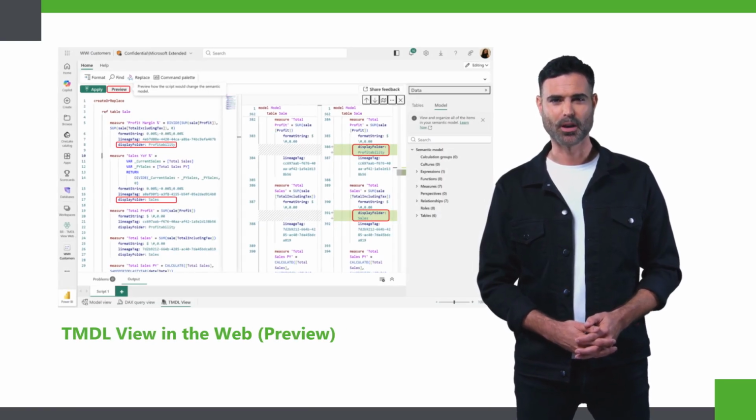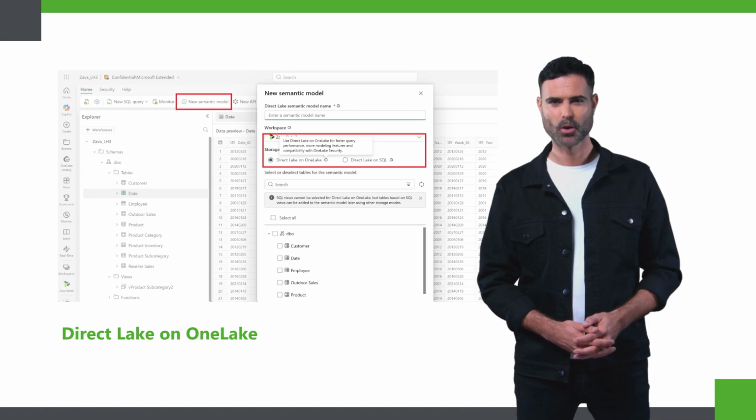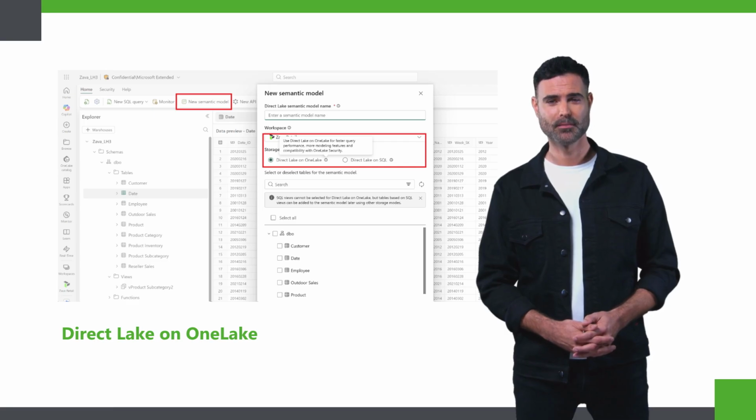A code-first modeling experience is coming to the browser. View, edit, and manage semantic models with greater transparency and efficiency using TMDL. Direct Lake on OneLake. Work with open formats like Delta Lake and Parquet while reducing data duplication. Direct Lake unlocks faster performance and near real-time insights.